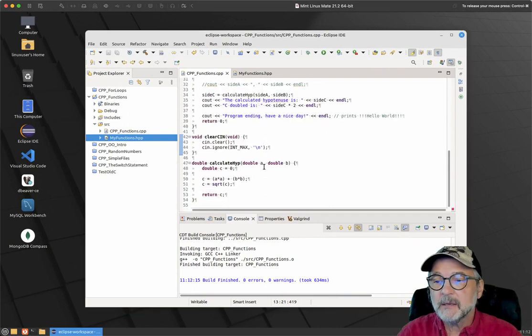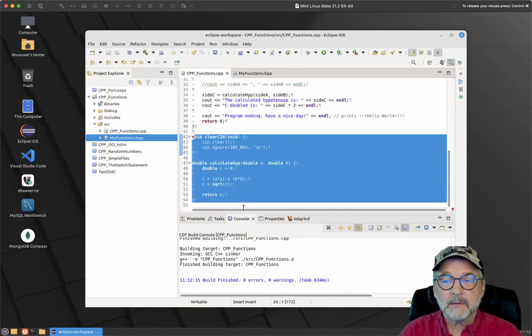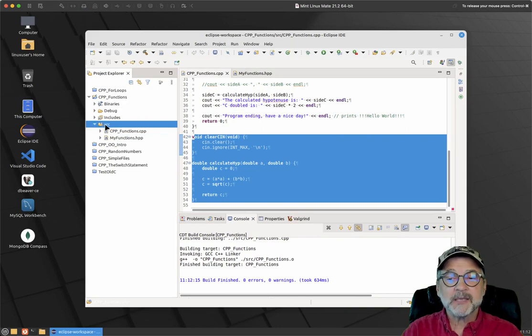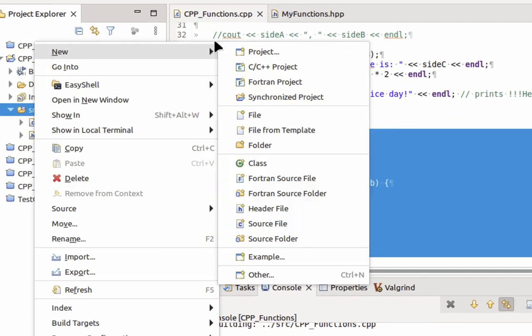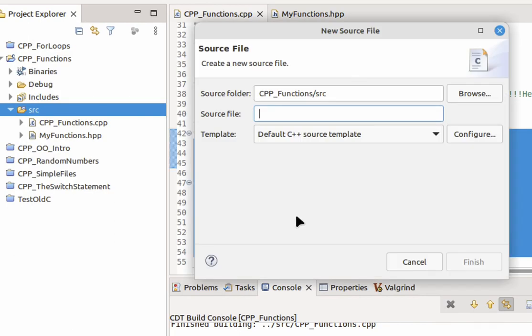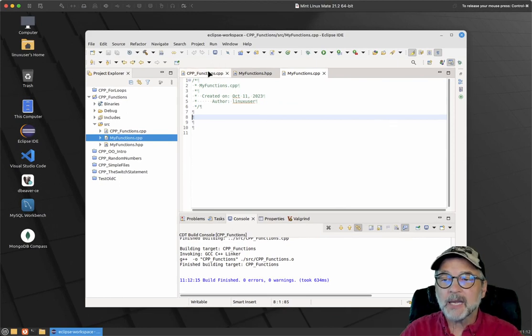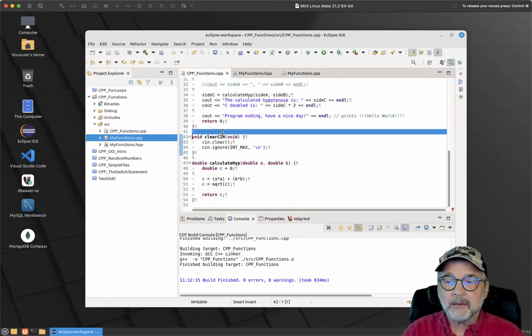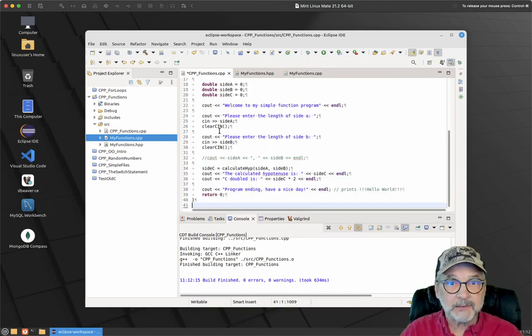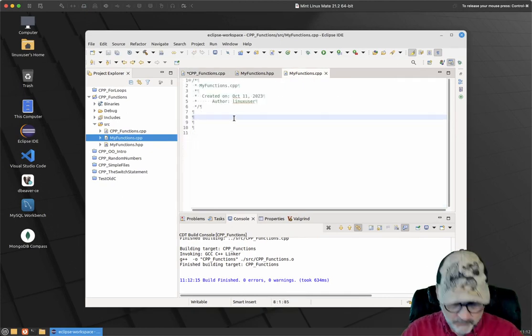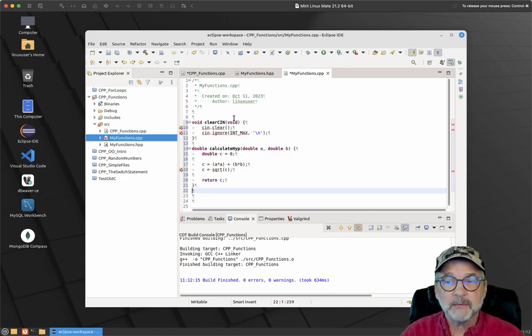But we're still not done. We still have our functions in the main. So what I'm going to do is I'm going to go into SRC, I'm going to right click, I'm going to say new source file, and I'm going to name it exactly the same as HPP, except with the CPP at the end, and press finish. It's completely empty. Now I'm going to go back into my main. I'm going to highlight the functions below my main. I'm going to cut them, and I'm just going to paste them into the myfunctions.cpp.